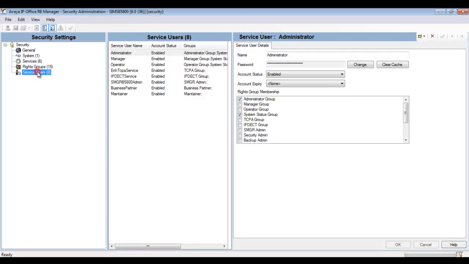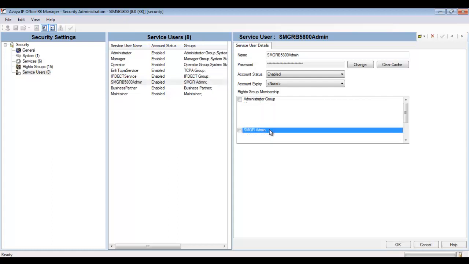And the System Manager B5800 admin account we spoke of many times, well, here is where it is. It's a service user. It's part of the System Manager admin group, and there's the password. Again, it's being controlled right now by System Manager, so there's nothing we need to do to manage this at this time because everything is synchronizing just fine. And this completes our demonstration.